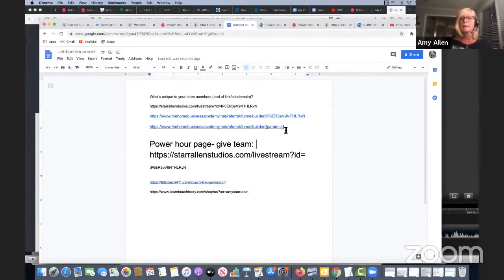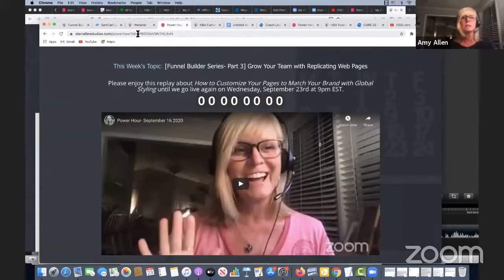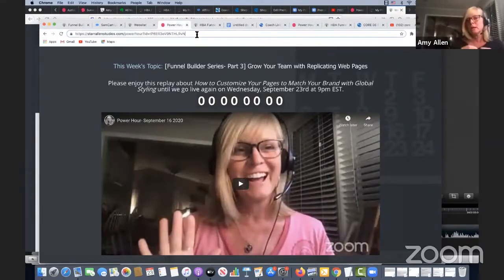And that way, now it's a replicating page that anybody can use when they put their ID at the end of the link. So whatever is unique for your team members. In this case, what's unique is the affiliate ID at the end of the link. Sometimes it's going to be like a username instead of a bunch of numbers or whatever. It might actually be a name. I'll show you that in a second.